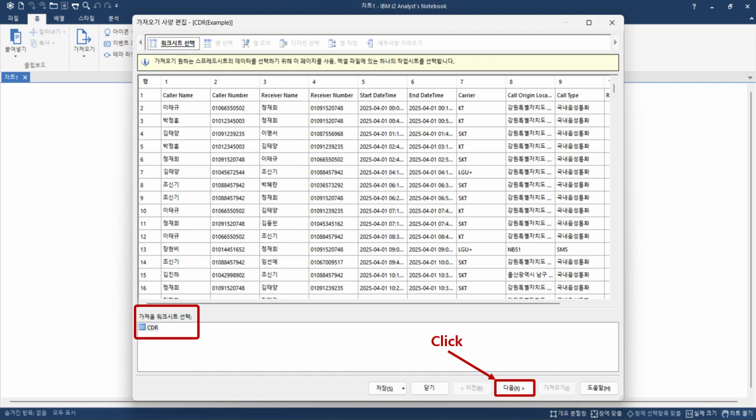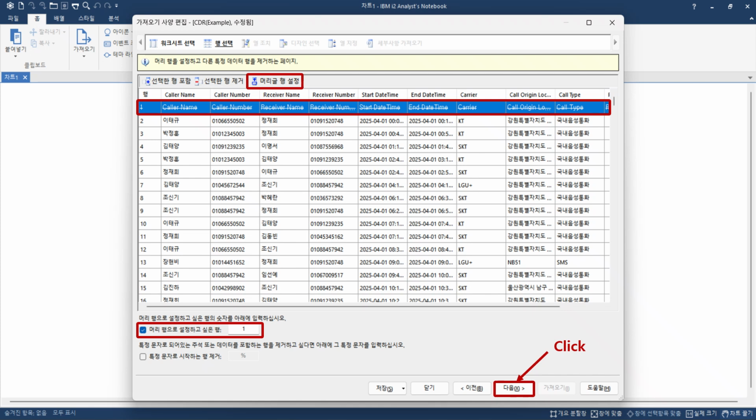Select the worksheet to be imported from the Excel spreadsheet, and then click Next. To ensure that IT Analyst's Notebook correctly identifies the headers in the imported Excel worksheet, you must specify the header row. In the sample file, the first row contains the headers, so select the first row and set it as the header. Once the setting is complete, click Next.